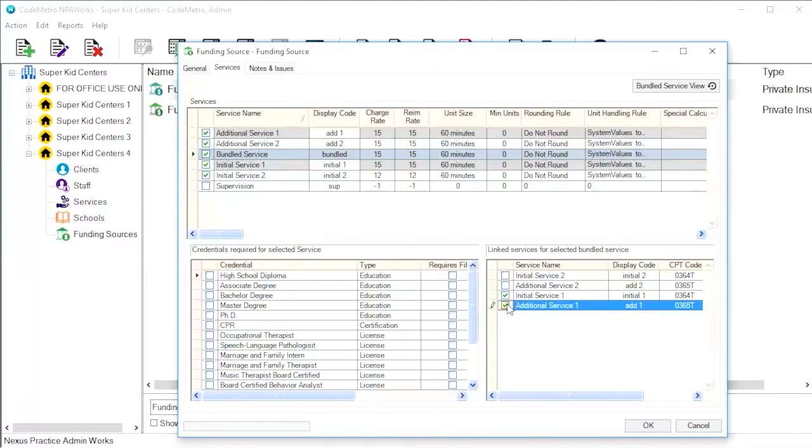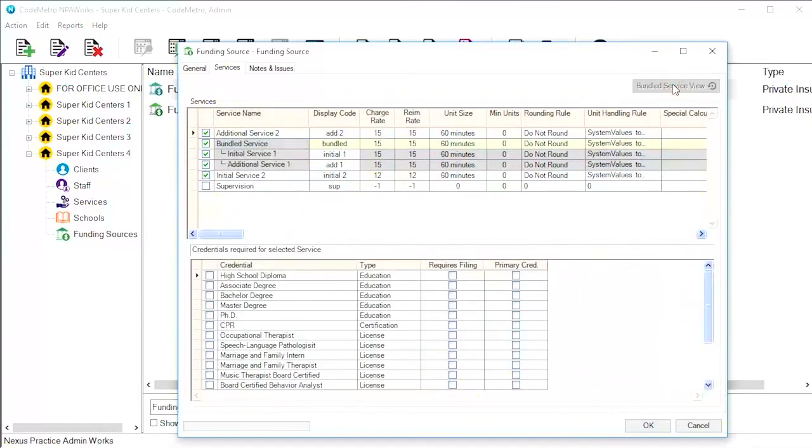Next, when a funding source has at least one bundled service, you will find a new sorting option on the top right of the Services tab. This button will alphabetically sort the bundled services while showing which services they include. Note, this will be the default sorting view when you open the funding source.